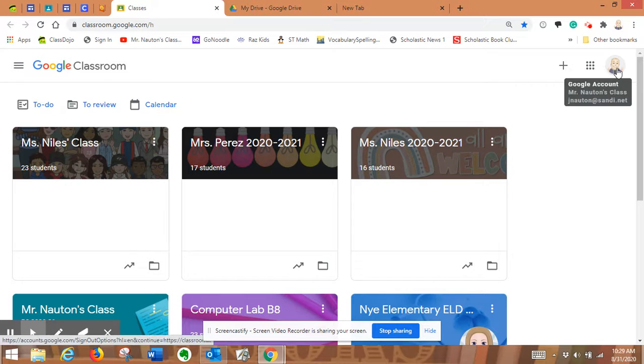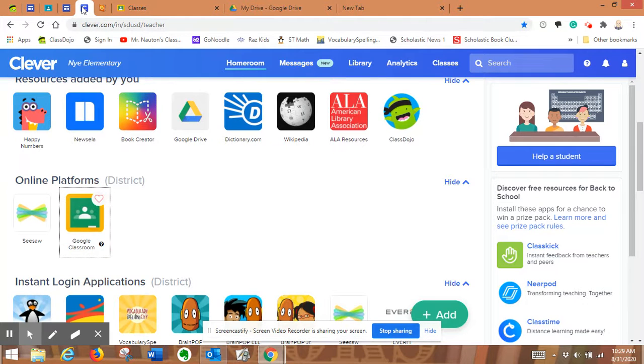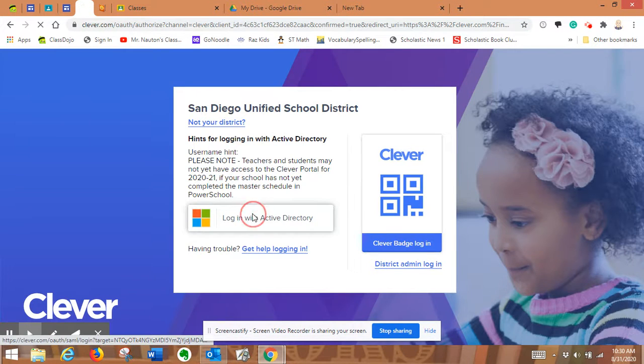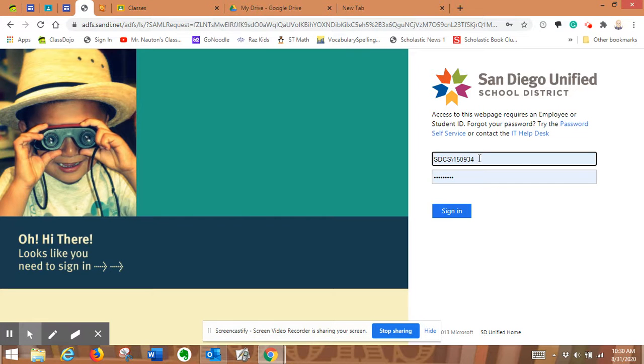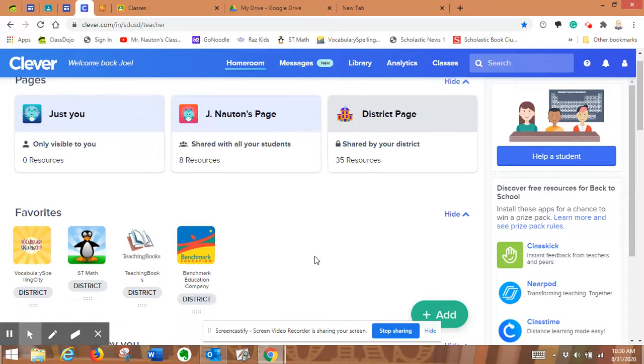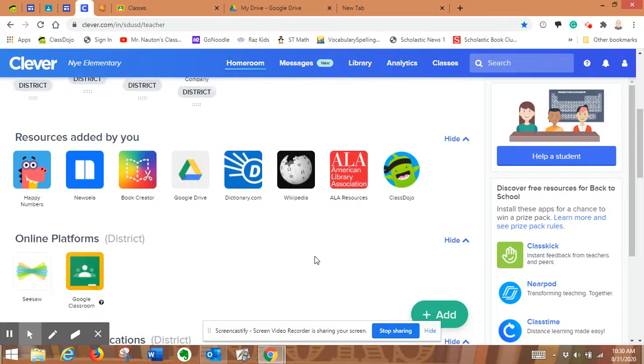And if you come over here, you should see their sandy.net number and stu.sandy.net. If you don't see this, if you see a Gmail address, then it's not going to work. If you see a Gmail address, you need to log out of that Gmail address, go back to Clever, log in again with the Active Directory with the student number and student password, and then come back here. Again, go to Google Classroom.